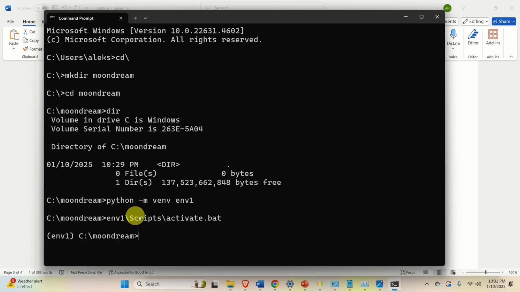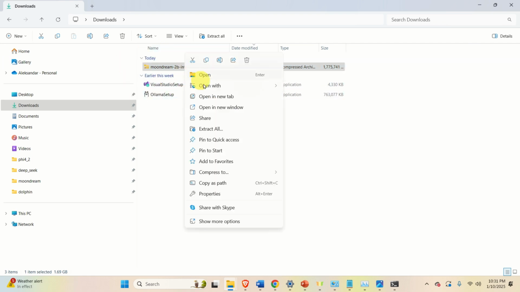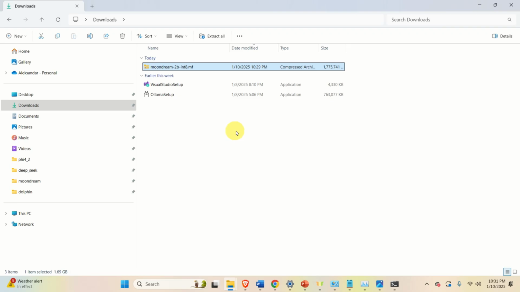The next step is to copy the downloaded model file to this folder. To do that, let's go back to the downloads folder and you can see that the model file is downloaded. Let's extract this file.